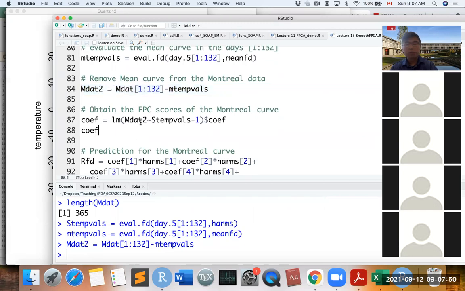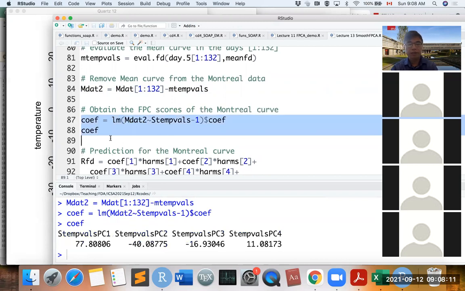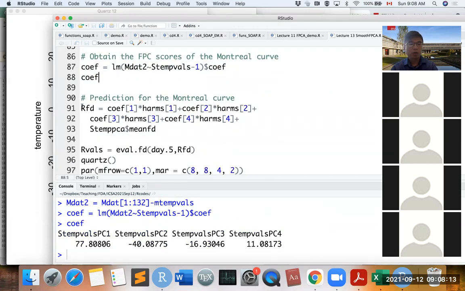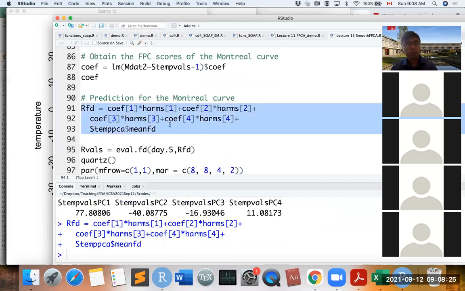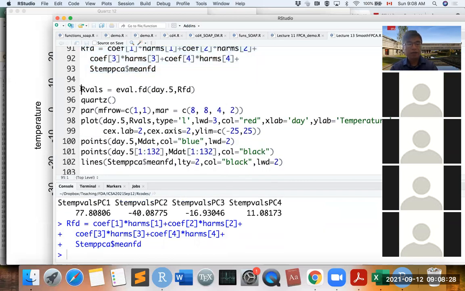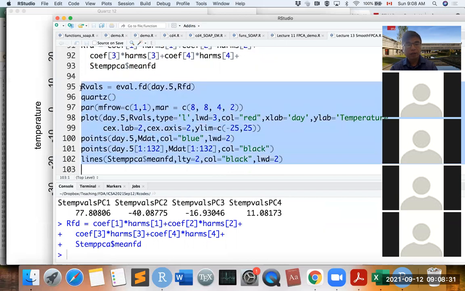And then we do a linear regression of the observed 132 days of Montreal data on the FPC, and we find the LPC scores will be the coefficients here. So the prediction will be these coefficients multiplied by the LPCs plus the mean curve, and then we can evaluate this predicted curve.